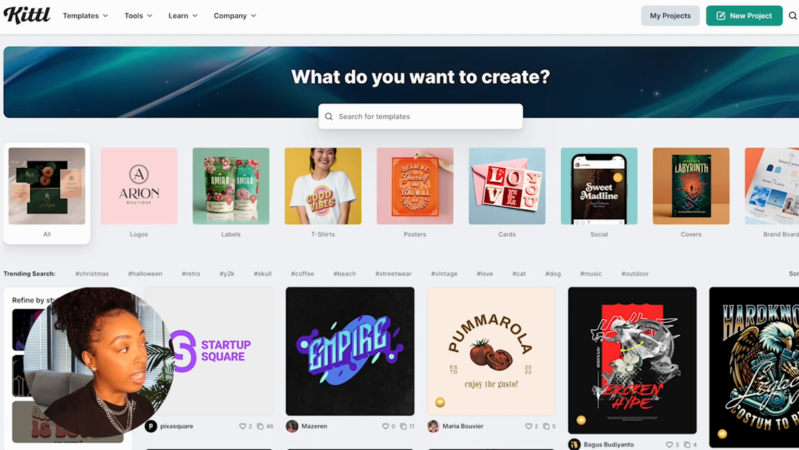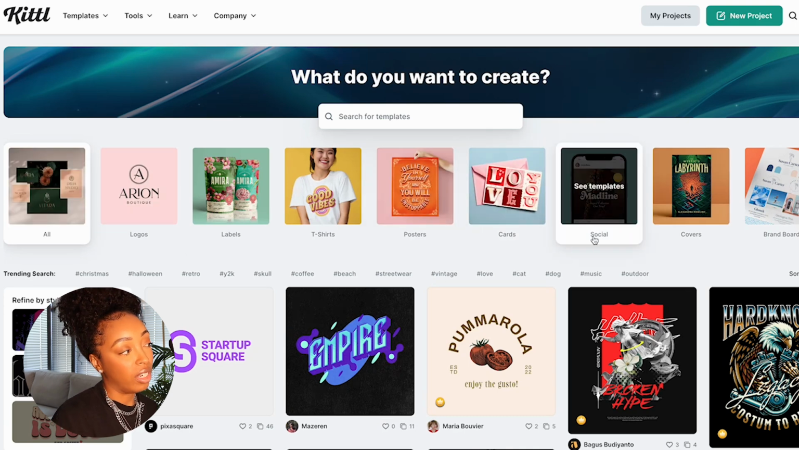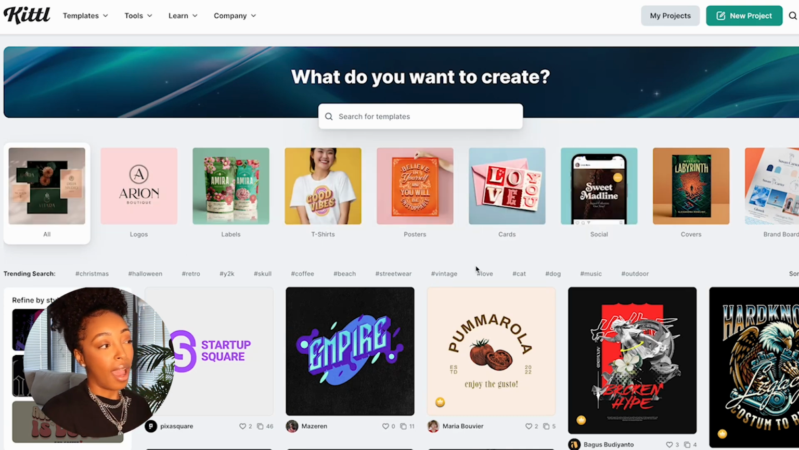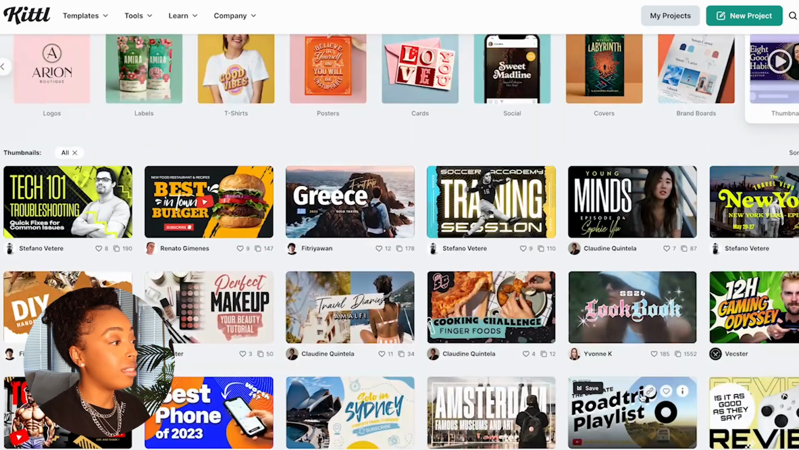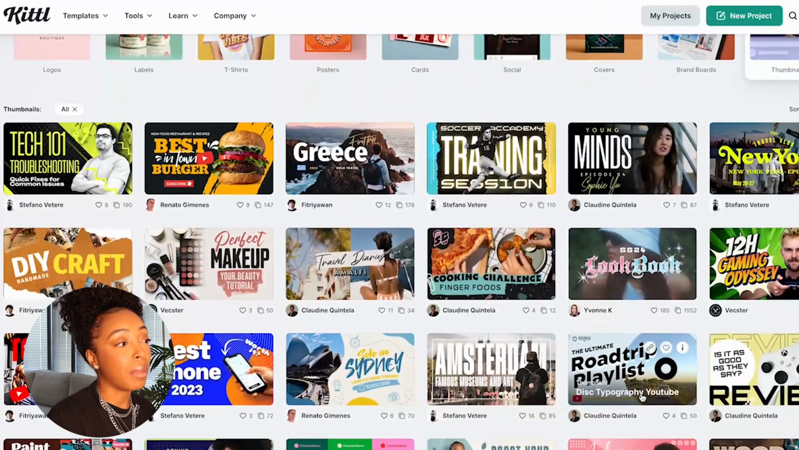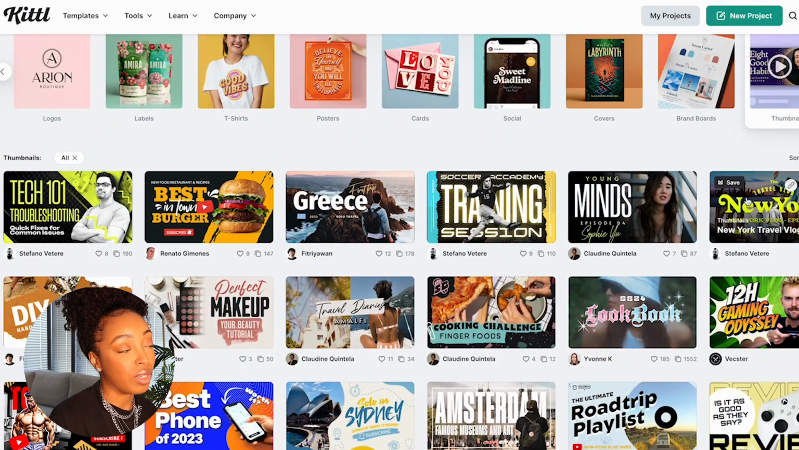So now that I'm all logged in, I'm looking at this top row to see some of the things that people make on here. Of course, I see t-shirts here. I'm kind of leaning toward making a t-shirt today. You also have brand boards on here, thumbnails for YouTube. That is obviously something that would be super helpful to me. This is a good place to get some thumbnail inspiration. Like I really like this one right here.